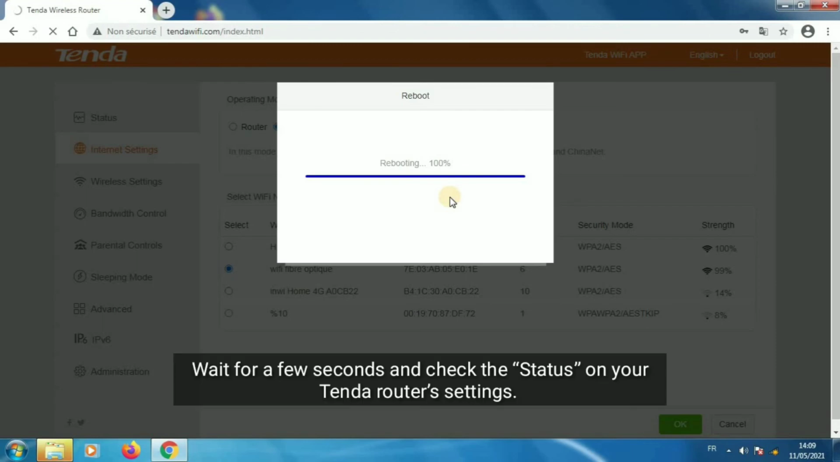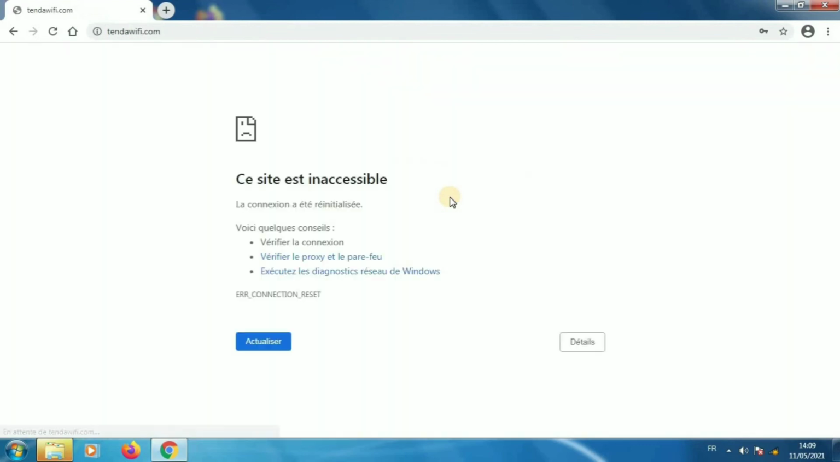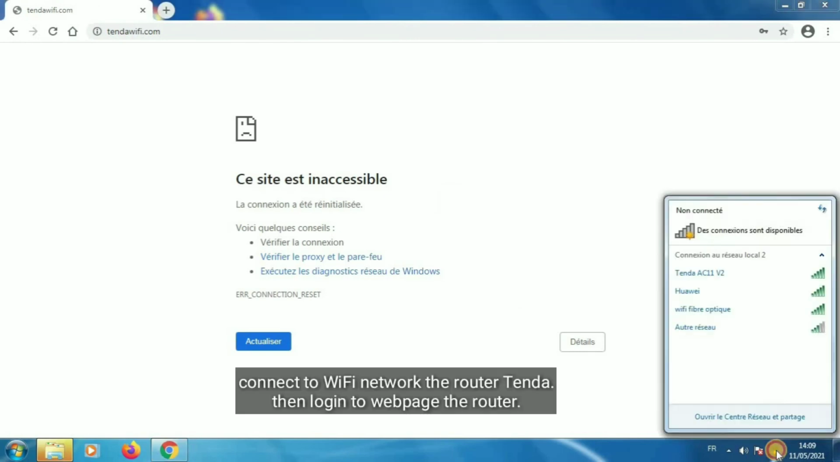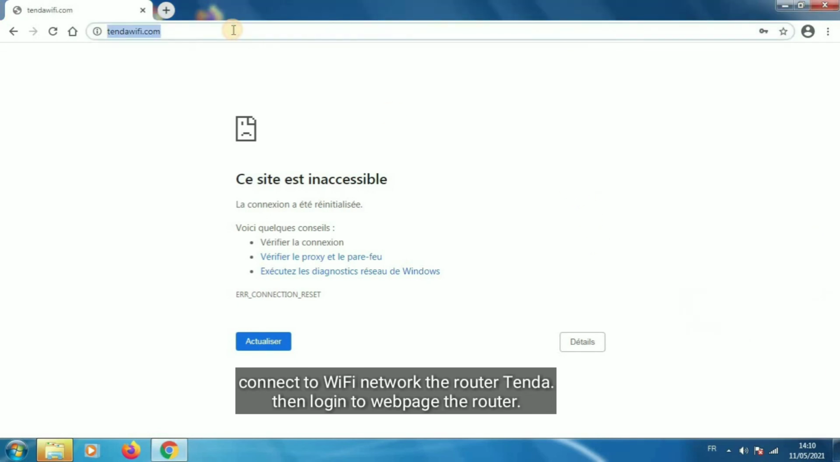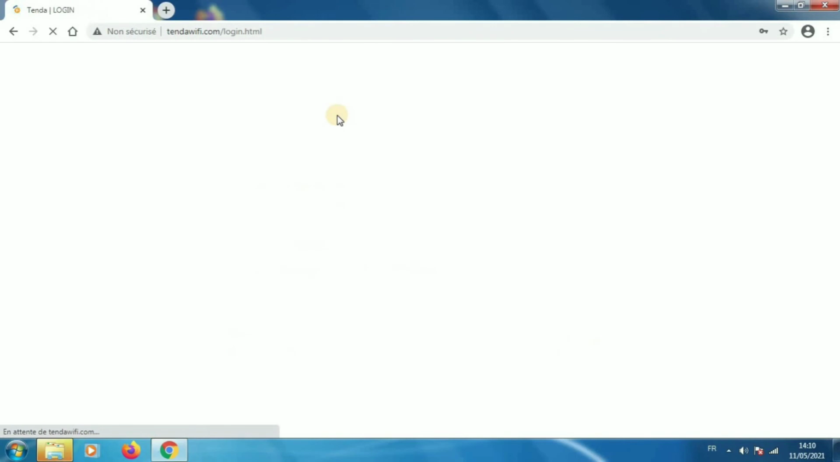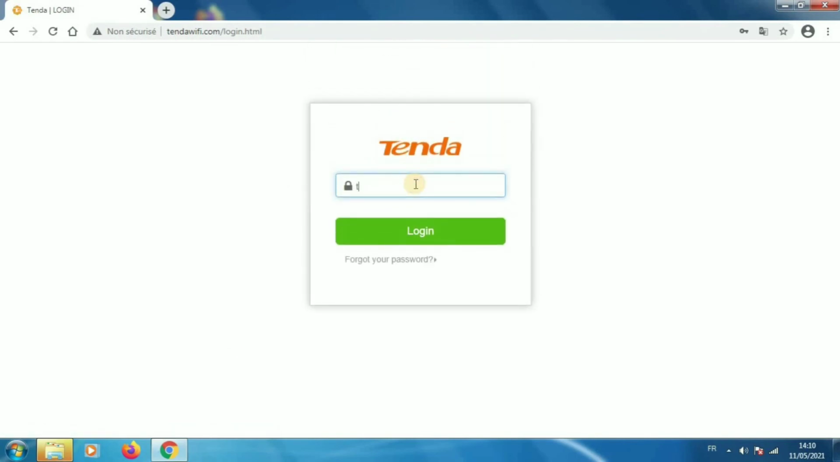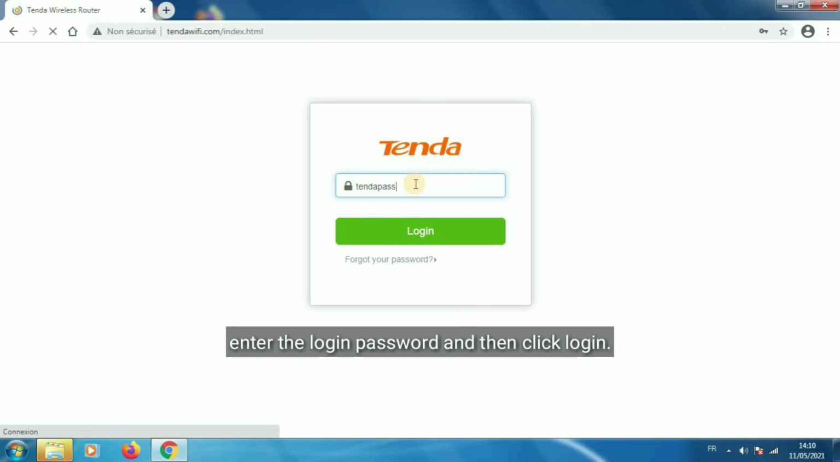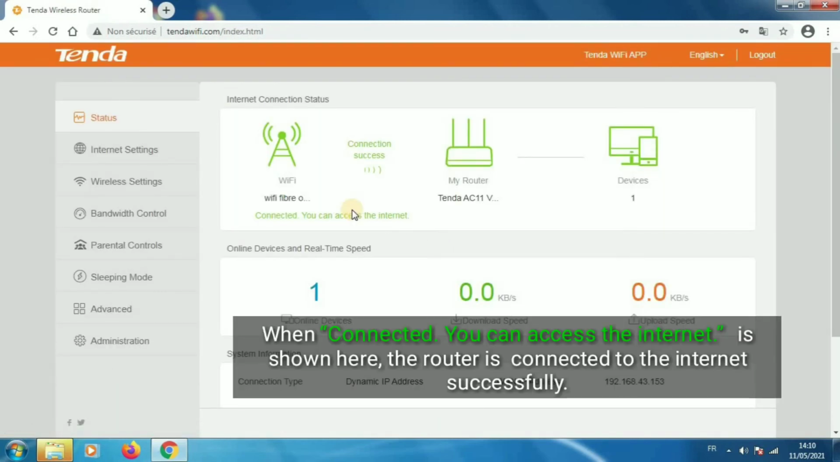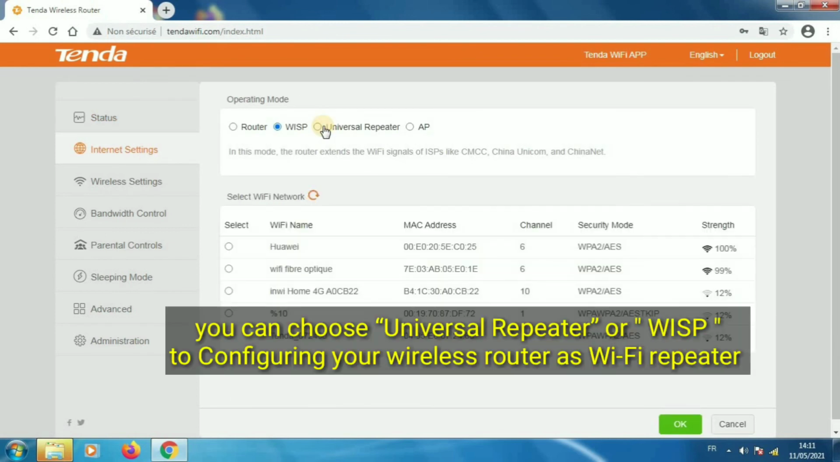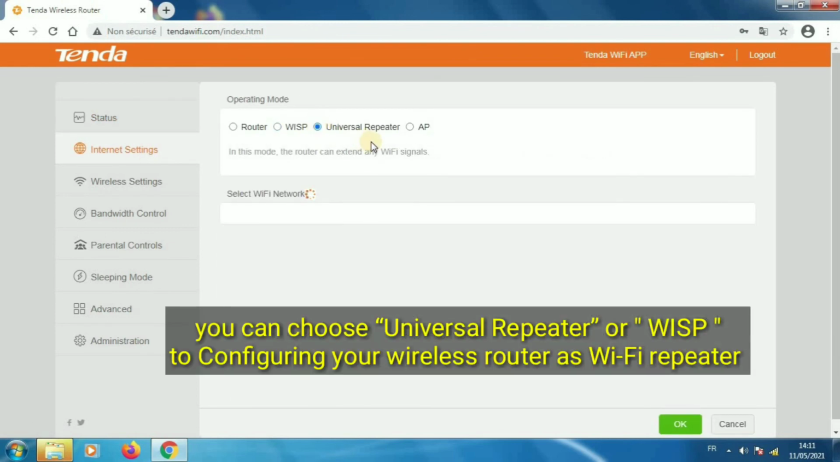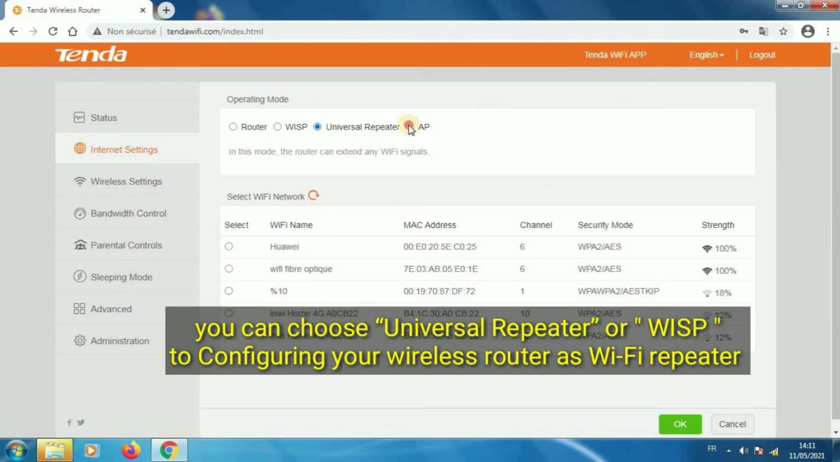Wait for a few seconds and check the status on your Tenda router's settings. Connect to Wi-Fi network the router Tenda, then log in to webpage the router. Enter the login password, and click Login. When connected, you can access the internet, as shown here, the router is connected to the internet successfully. You can choose Universal Repeater or WISP to configure your wireless router as Wi-Fi repeater.